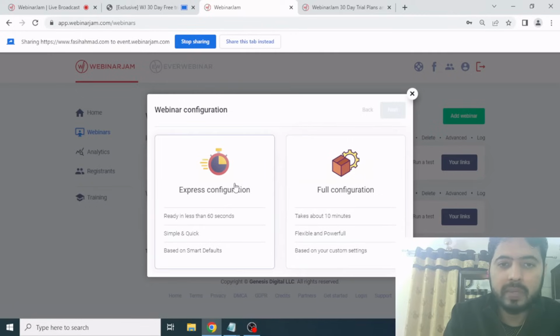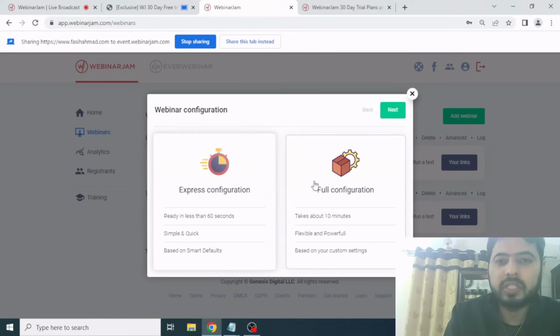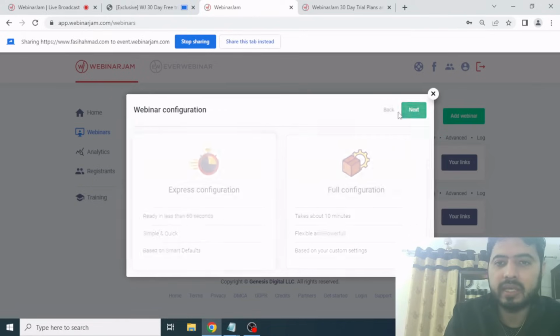So what I will do is start with the express configuration, and later on in this video I will convert this into a full configuration with just one click of a mouse to have other bells and whistles from this configuration as well. And that will enable me to show you all the features as quickly and as efficiently as possible. So I will click express and click next.